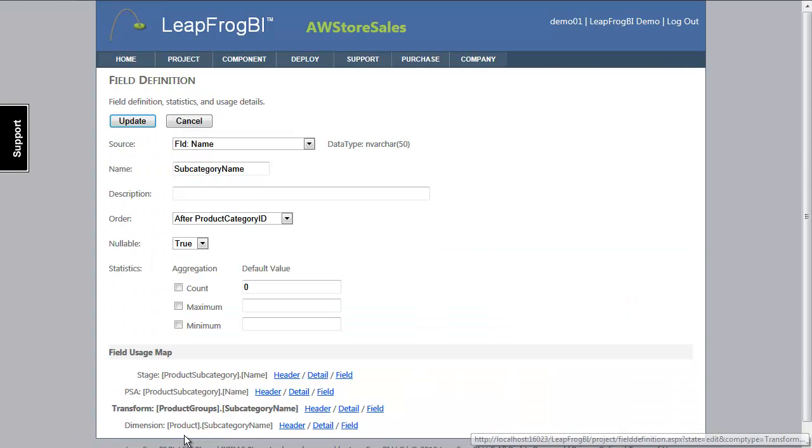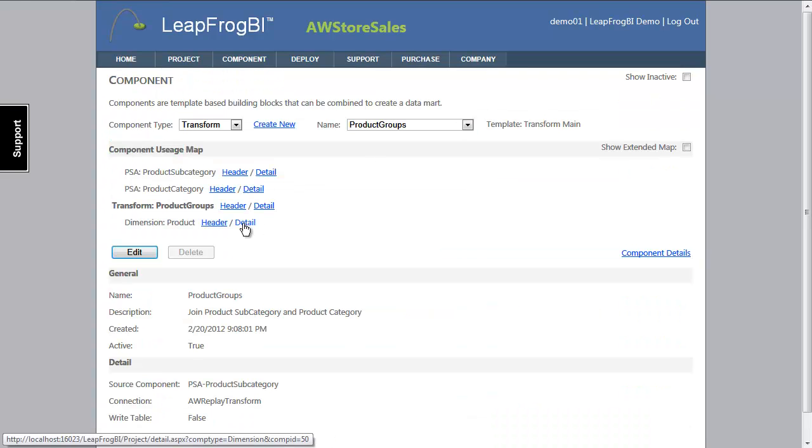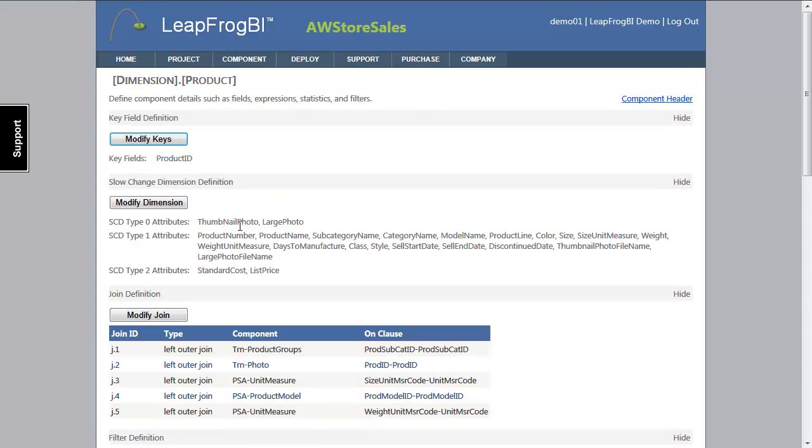Finally, this transformation component has a list of included output fields. By selecting a field, I can easily change the field source, collect statistics on the field, and review the field's usage map. After moving back to the component header, I can see that this transformation is used by a dimension. By selecting the dependent dimensions detail, I can then review its definition.